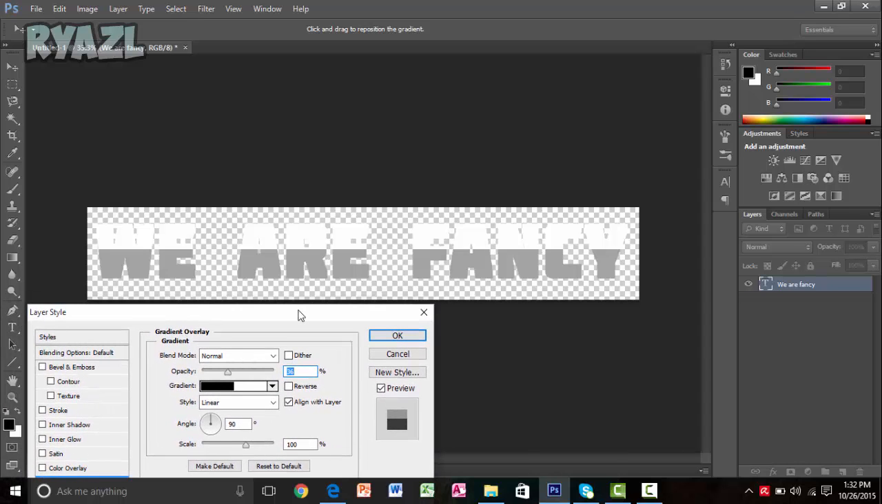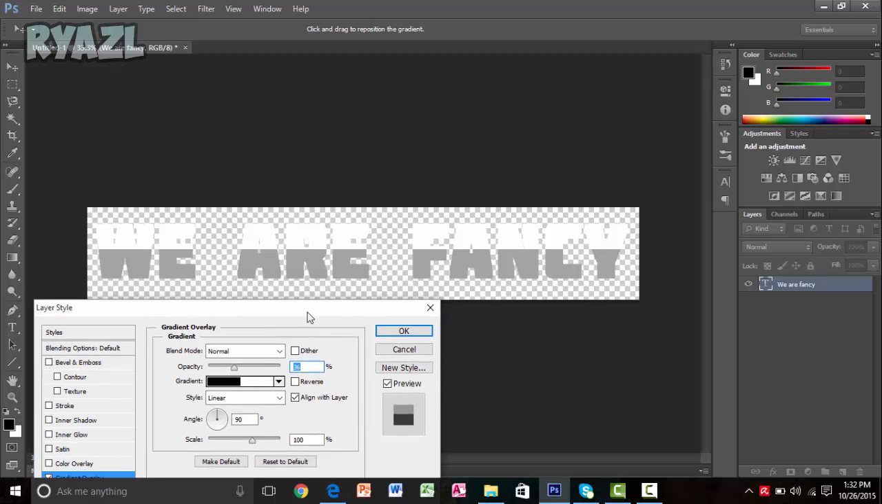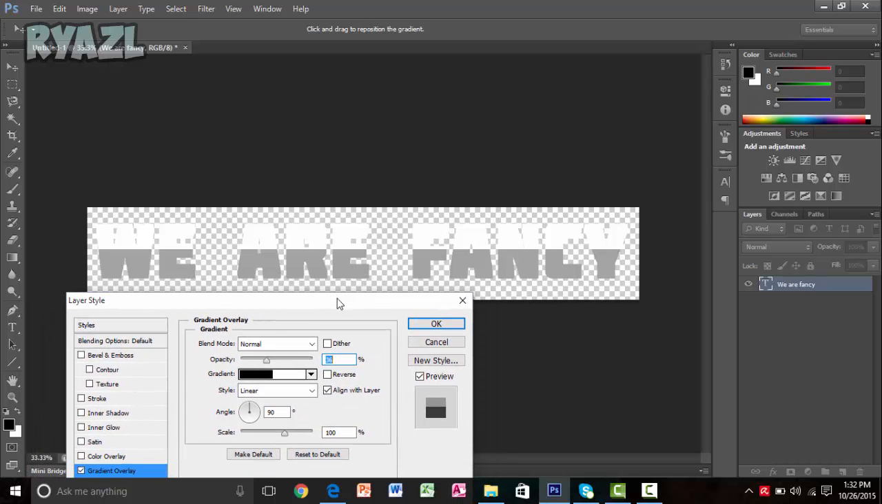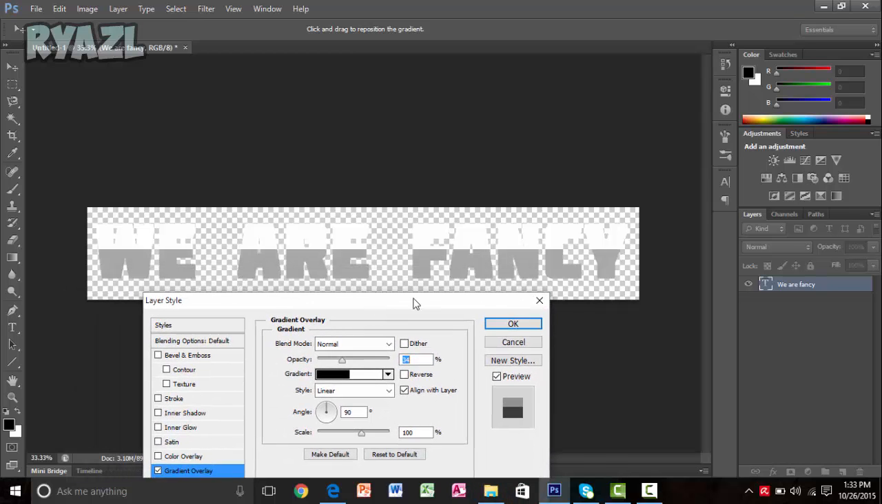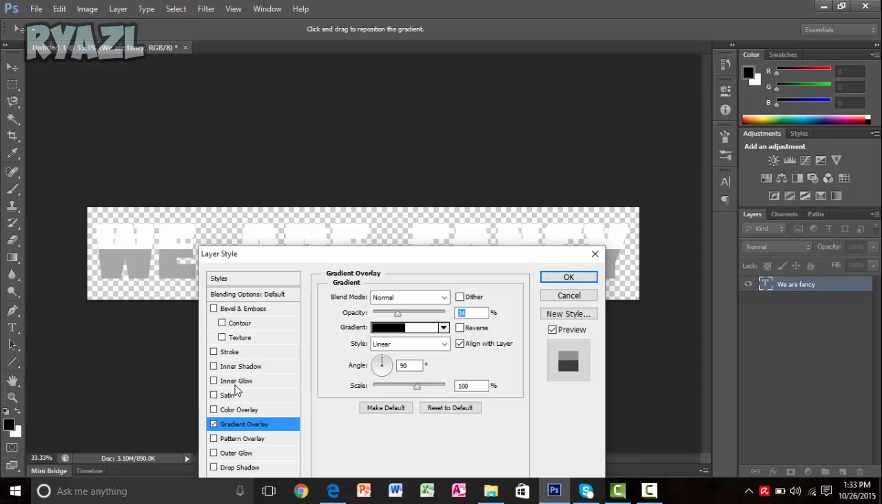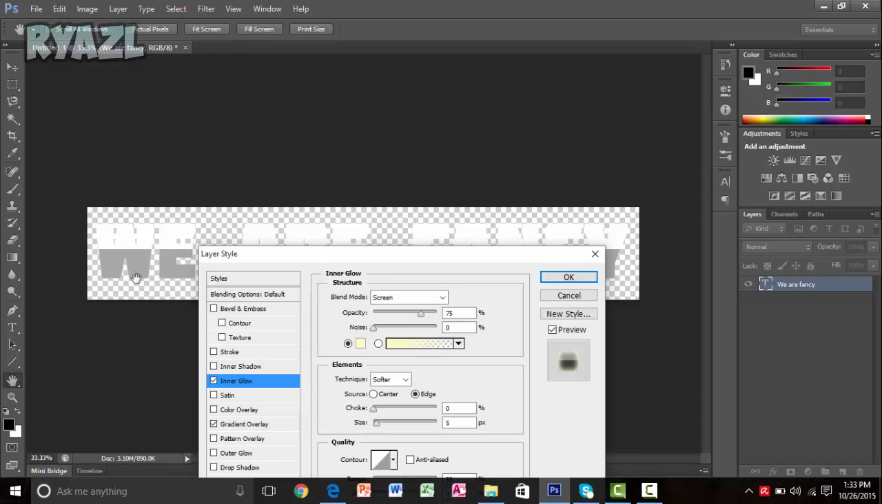Don't worry, it's looking black and white right now, but we're going to add colors to it very soon. This is okay now, and that makes it really cool. We can also add some inner glow. Inner glow is the effect which comes out inside it. Make the opacity 100%, and make the size a little bit more.